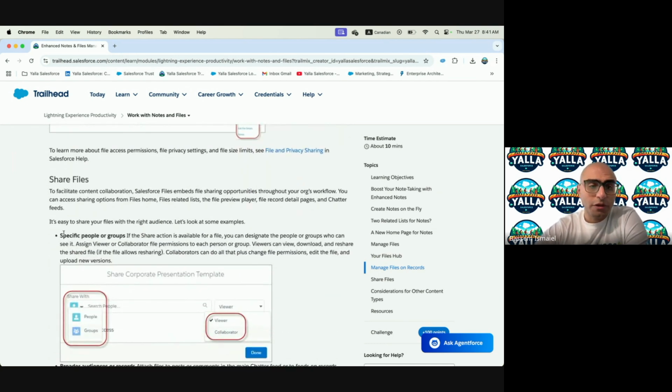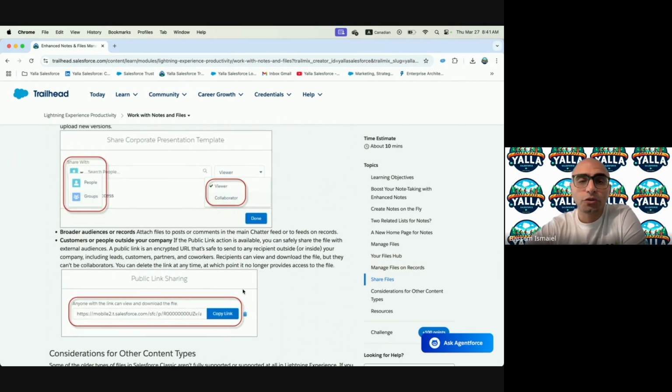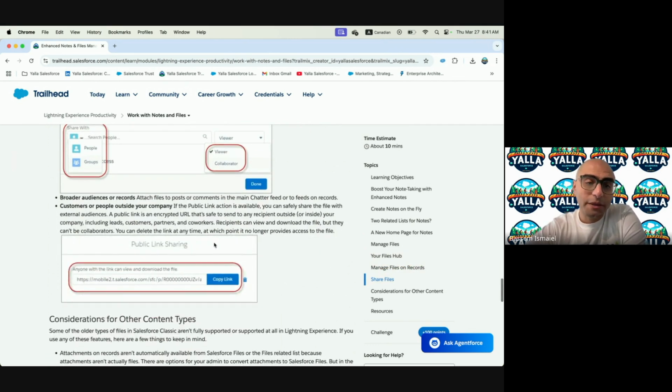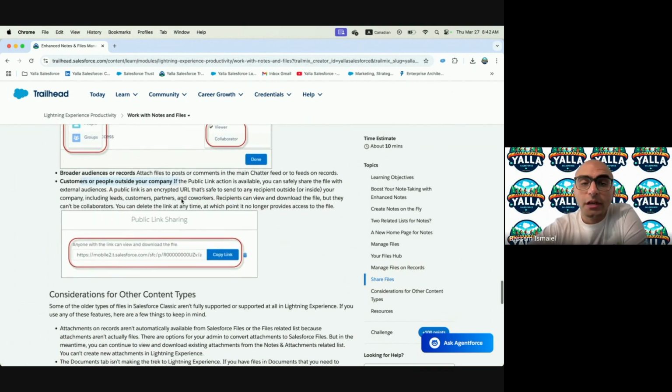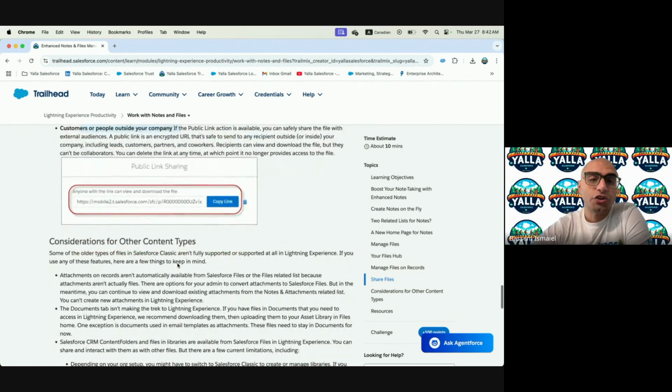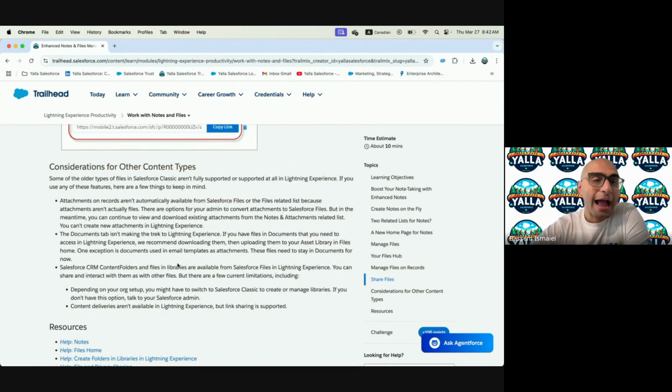We can share with specific people or a group, and you can put together in here what will be the access to this one. And then you can as well generate a public link if you want to share this specific file outside your organization. You can as well generate a link and copy it for people to access that specific file.